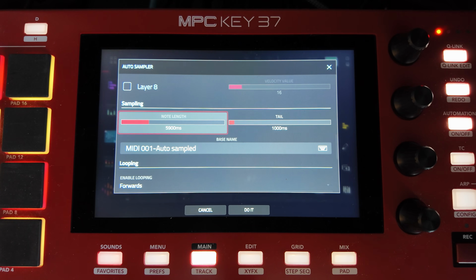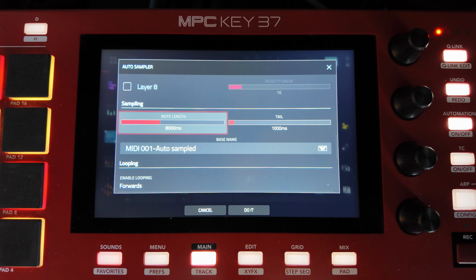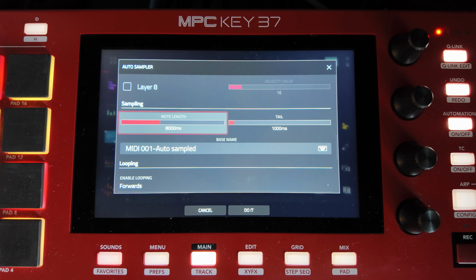Actually, we'll go a little longer just so these can be held out if anybody wants to make some chords out of these. We'll go up to 8 seconds with a 1 second release. What is the name of these samples? So a lot of times I'll name them based on whatever preset I'm sampling.